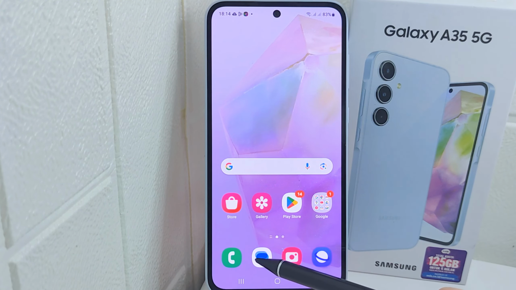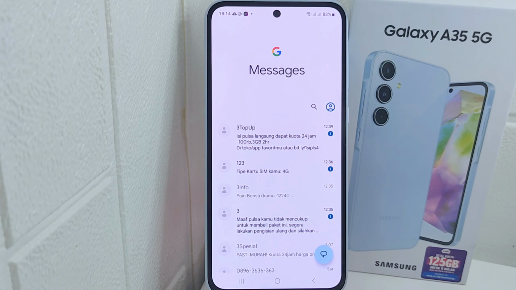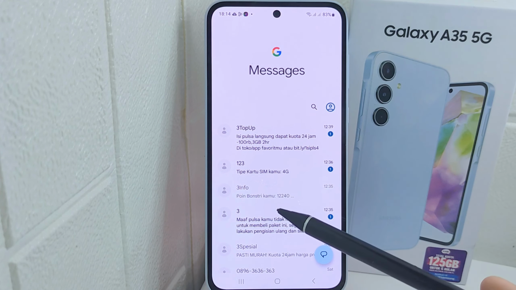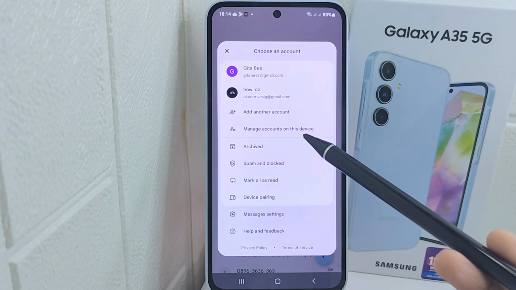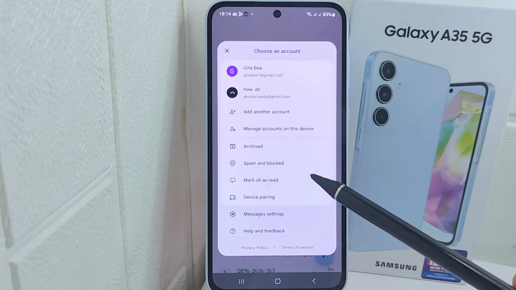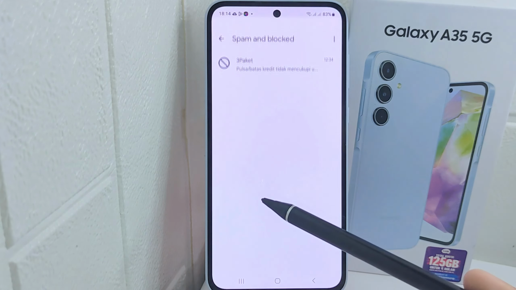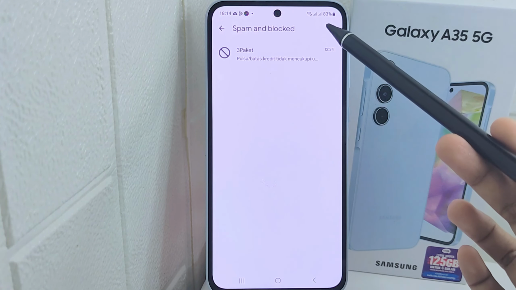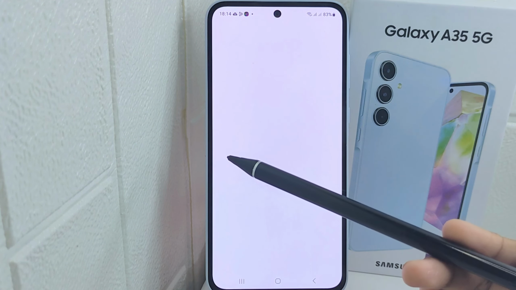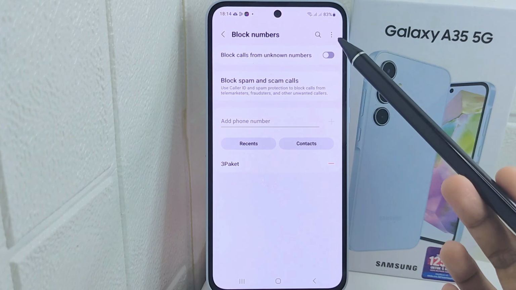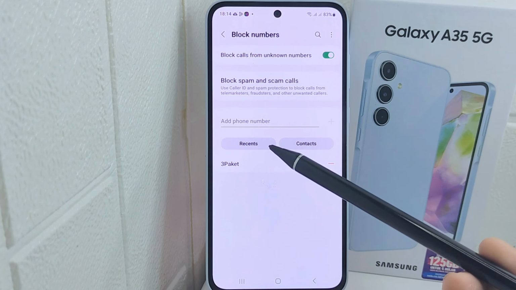Okay, first go ahead and open the messaging app on your device. So here, click the profile icon or three dots at the top right corner. Okay, next, select spam and block and click the three dots here. So choose block numbers. Lastly, you have to activate this menu.